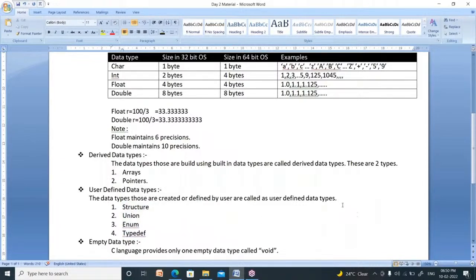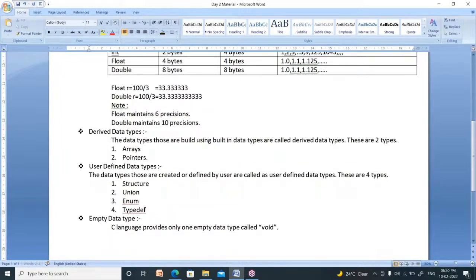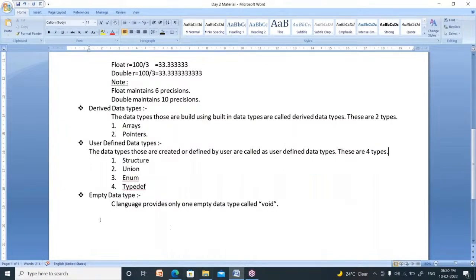How many user defined data types are there? Four types: structure, union, enum, and typedef. There is one empty data type. Empty is nothing, if you want to say nothing, then you have to use one empty data type, that is void. Void means nothing. So C language provides only one empty data type, that is called void. Right. These are about data types.